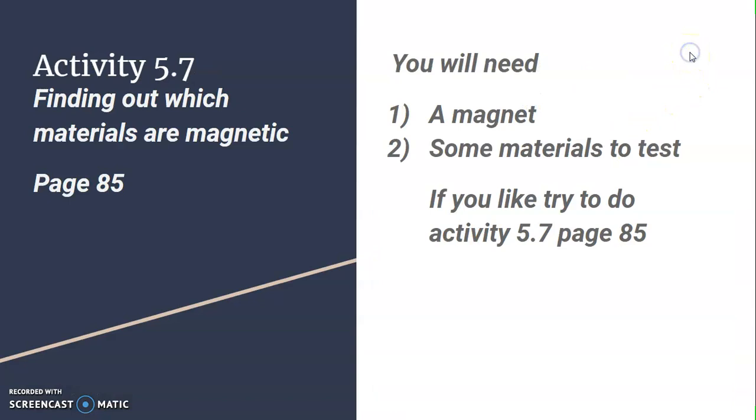In your book, you can do activity 5.7, page 85, to find which materials are magnetic. It's up to you. It's easy and you can do it at home if you have a magnet and some materials to test. Read your book, page 85, and try to do it if you can. If you can't, it's okay for another time. You can do other activities, but I like you to do more activities whenever you can.